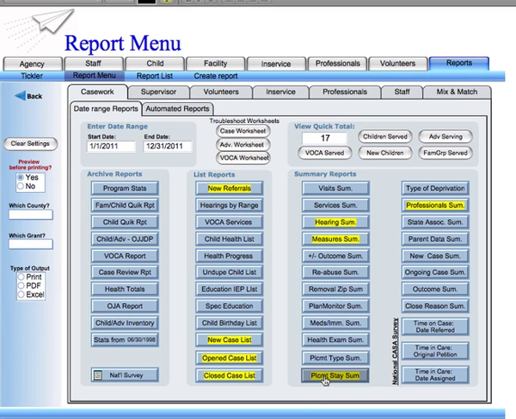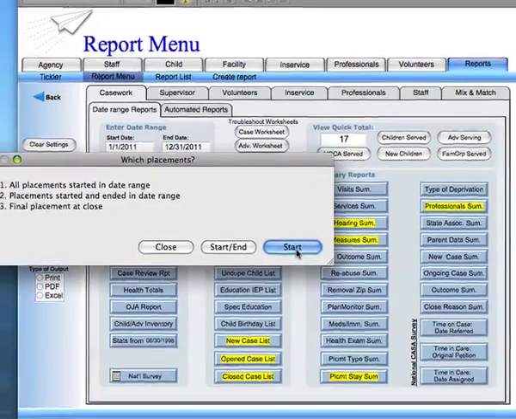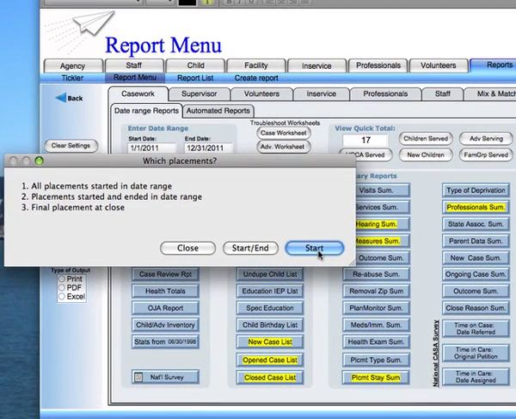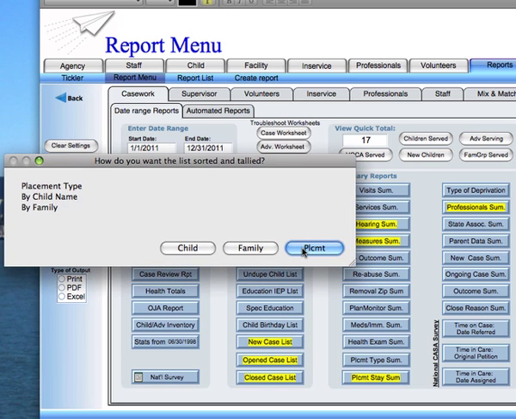Let's look at the placement stay summary. Here you can choose placements that started in a date range, started and ended in that date range, or for all closed cases. Let's take a look at the closed case list. Here again, you can have it sorted by placement type, by family, or by child.